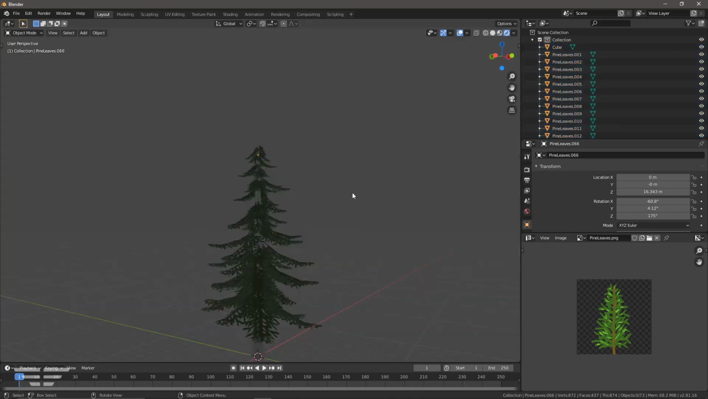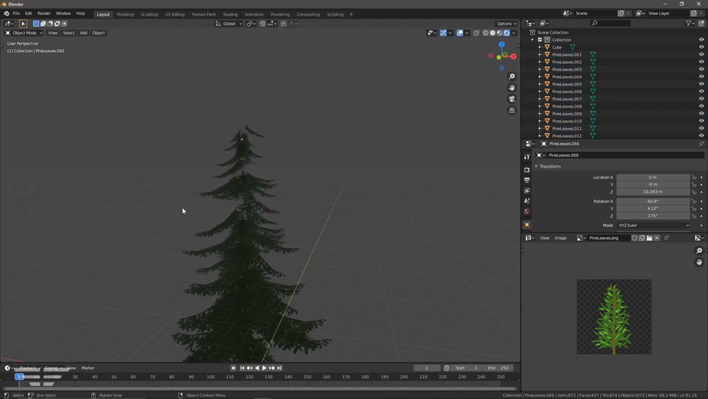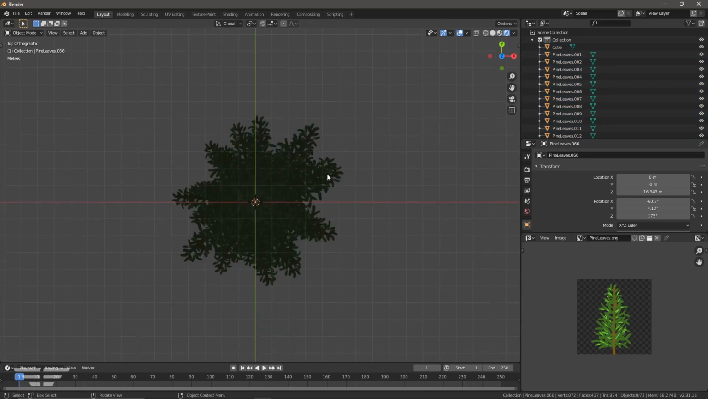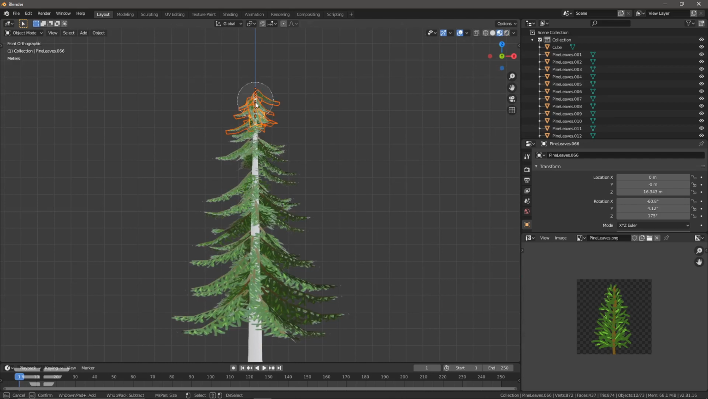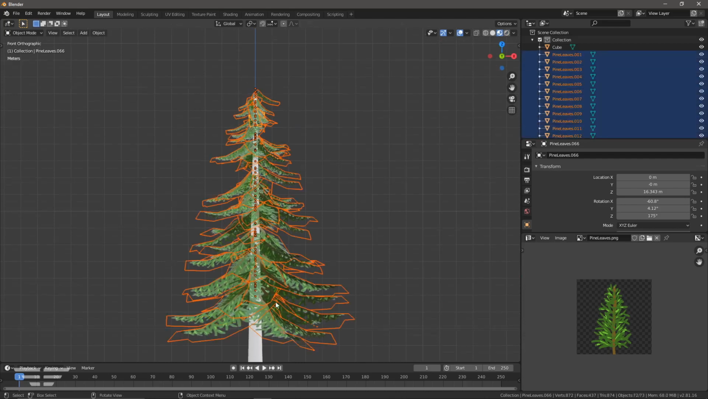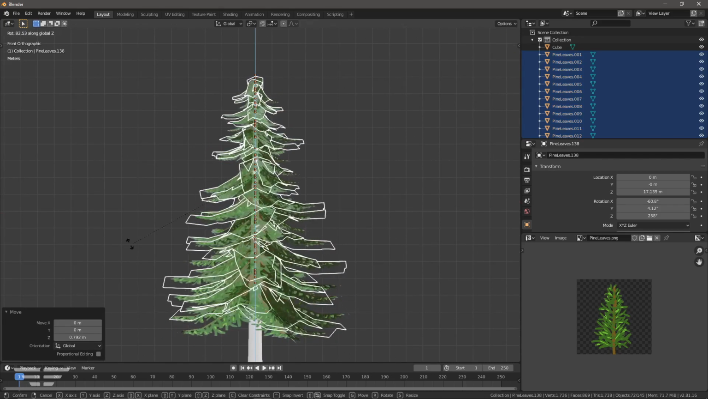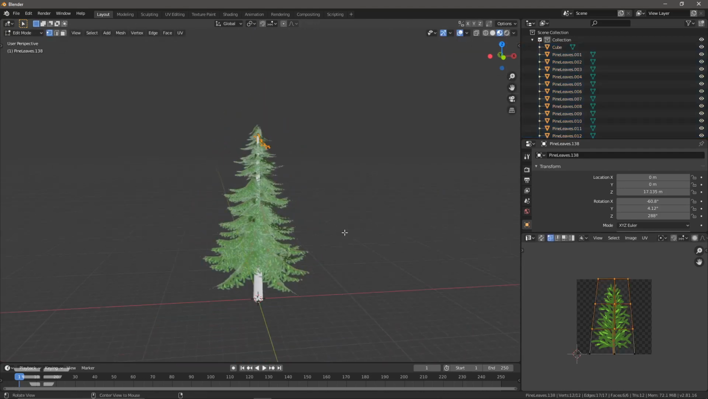And if we click on here, we can see that it's a bit sparse, so we may add a few more. To add a few more leaves, we'll just select all of them. And then we're just going to duplicate them by pressing Shift D and then G Z to move them up, and then we're just going to rotate them. So now we have a much fuller tree.